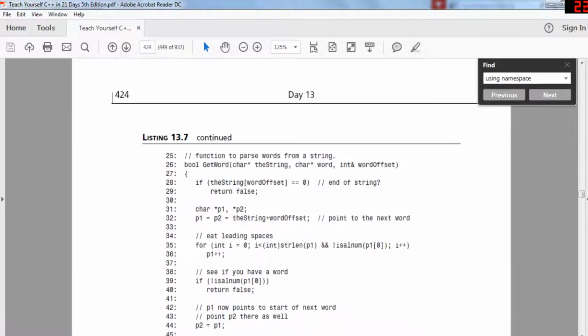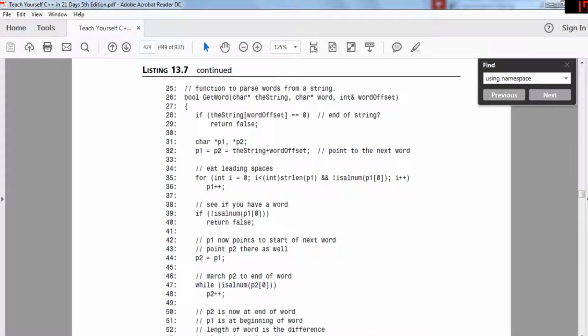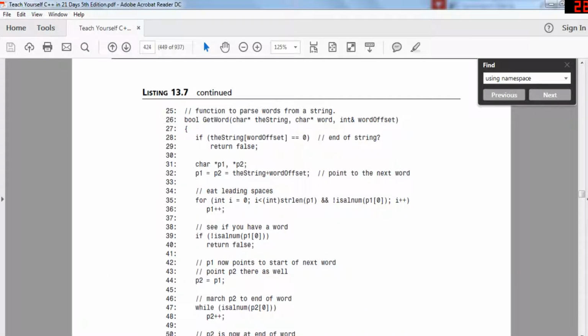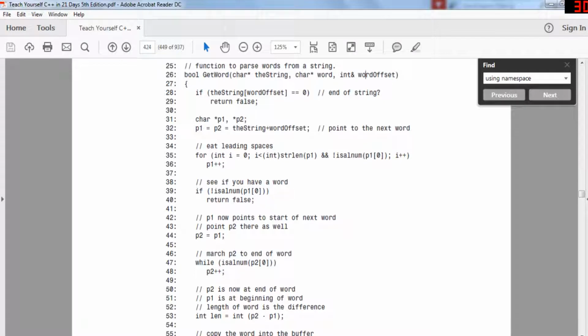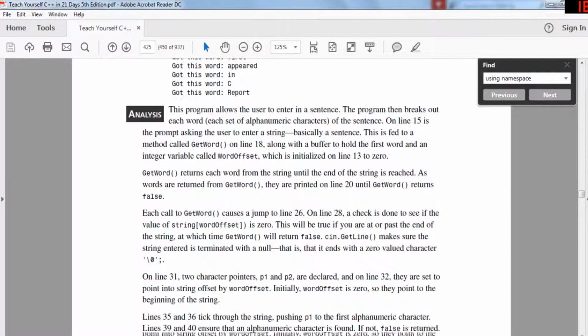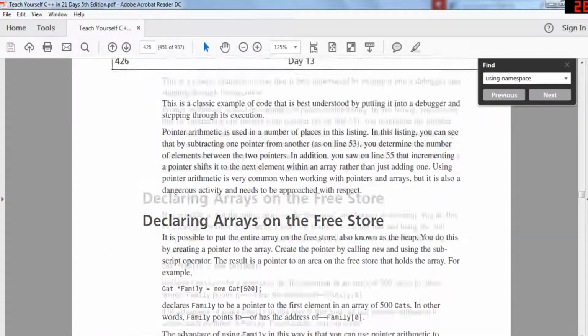I don't like the way they did this. What they did was they took an offset and checked if it's at the end of the string, which is 0, and then they return false. Otherwise, they have two character pointers, and they set it equal to the next word, and then they go through every single one. This is poorly written, but maybe they explain it better.